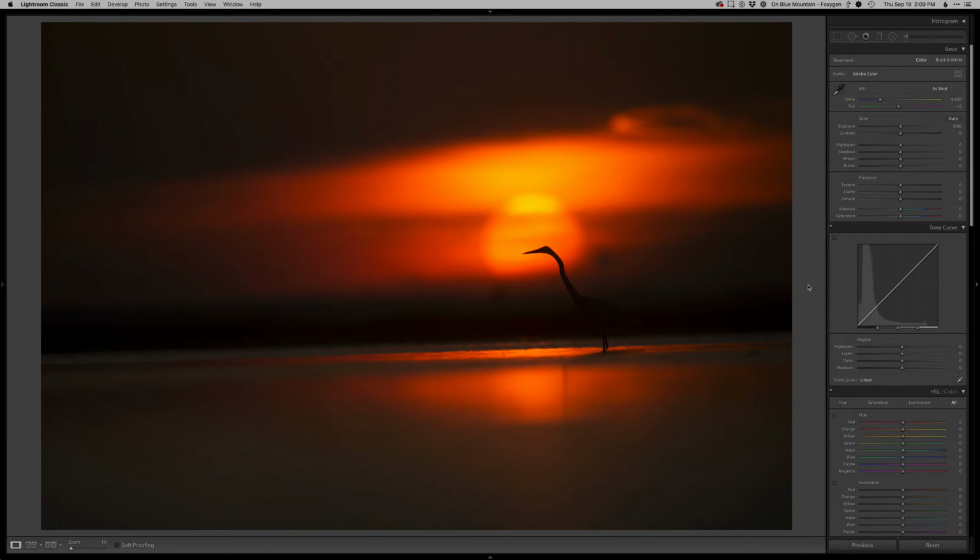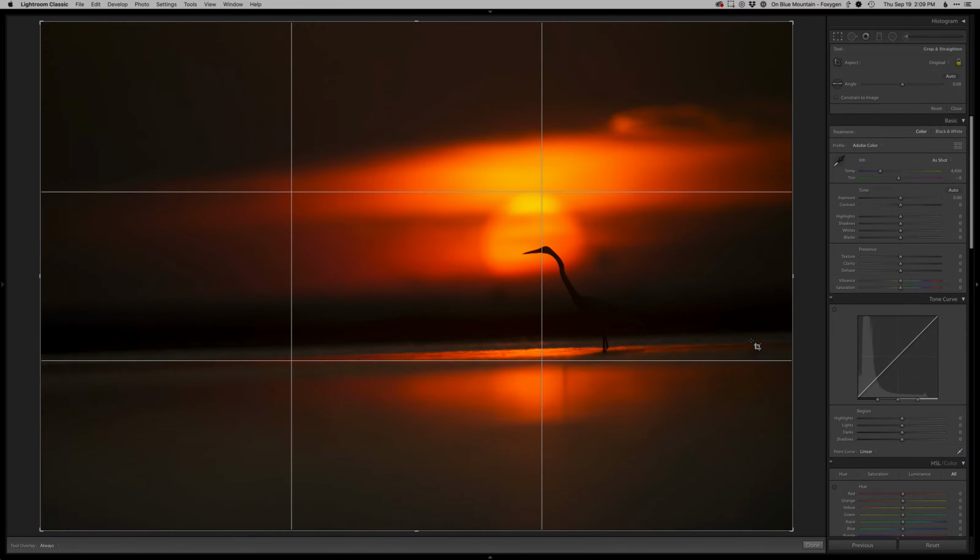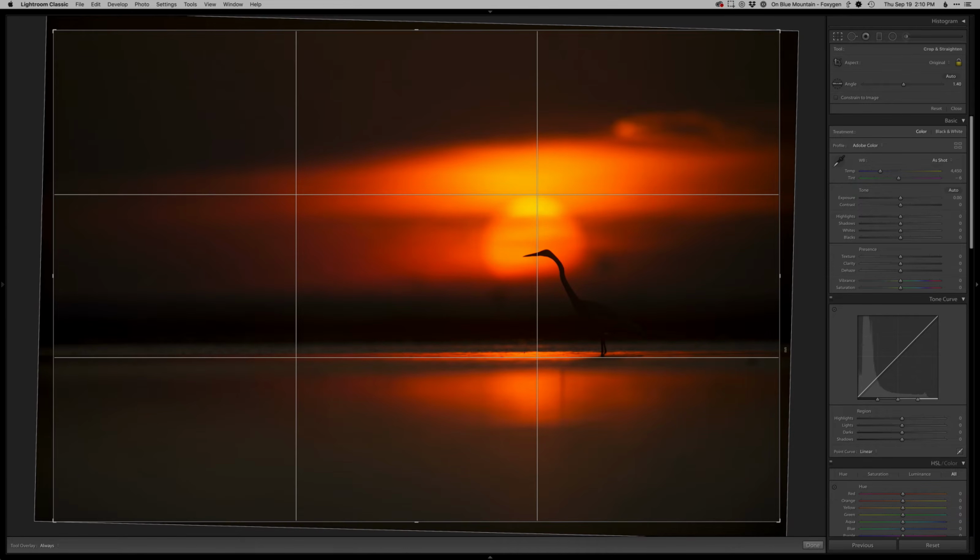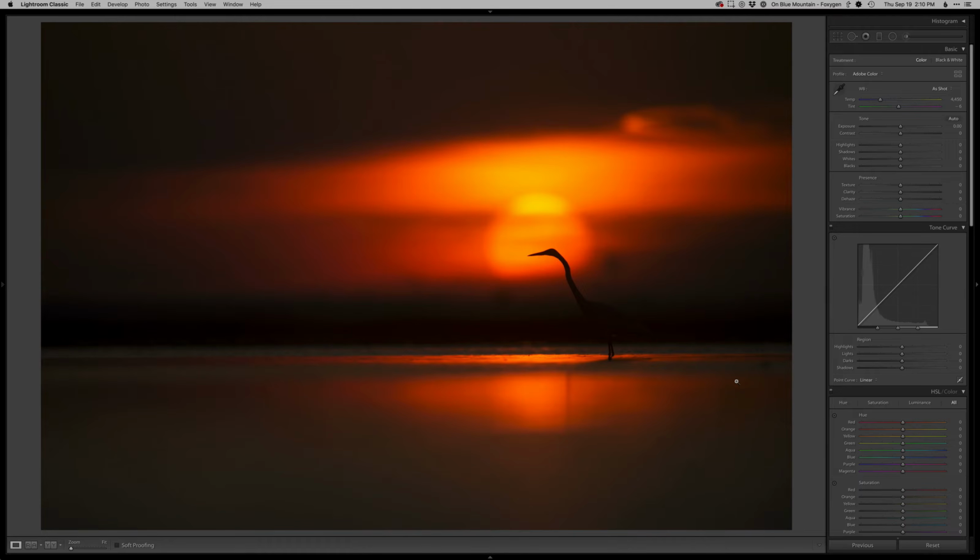All right, this should be an interesting real-time edit. This was one that I photographed at sunset just a few days ago. So let's start out, as always, straightening this and dealing with the crop. I don't think I'm going to crop it much at all. I actually kind of like the composition that I stuck with in the original here.